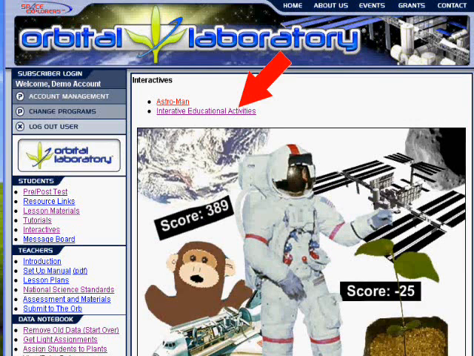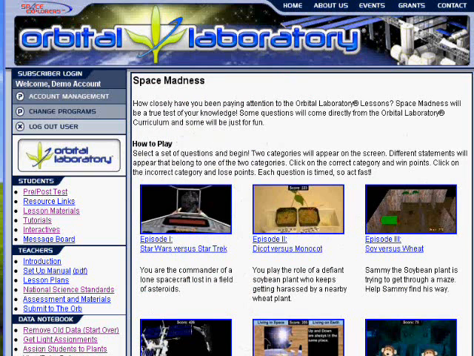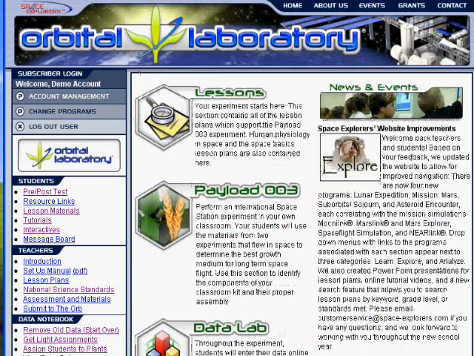Let's look at some of our space madness activities. These are a perfect way for your students to test their knowledge of subjects such as characteristics of soy versus wheat, and what's space fact and what's space fiction. Our Orbital Laboratory is a fun, hands-on complement to your life science curriculum.